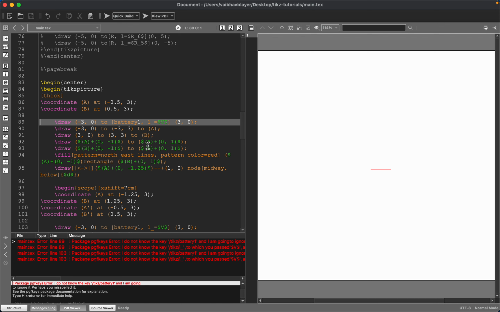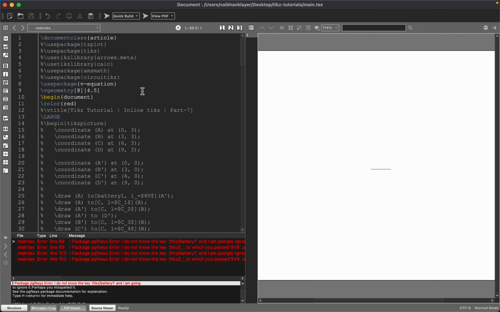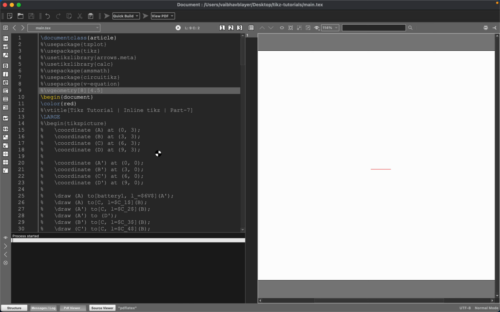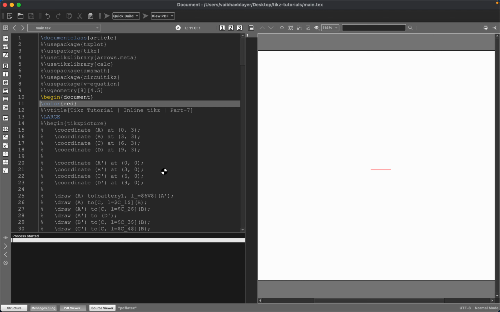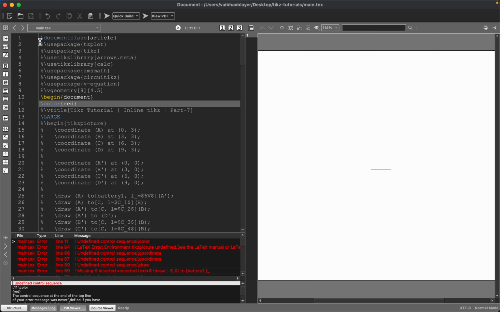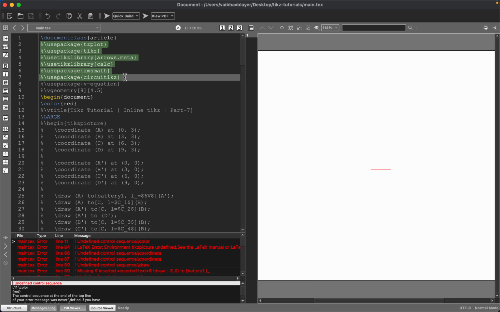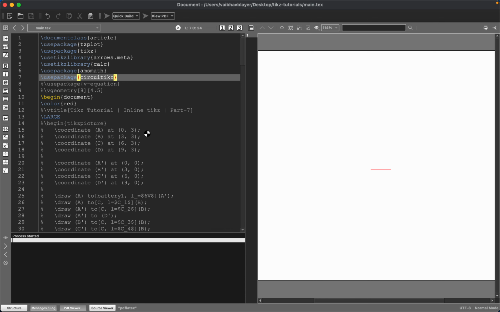Where is the problem? Oh, I have the battery. Let's not use the special package. Color should be red. What is the problem? Let's run all these.